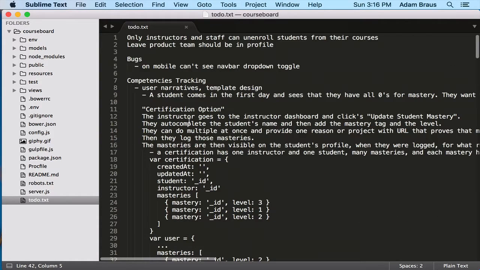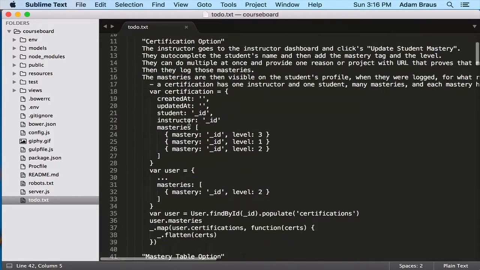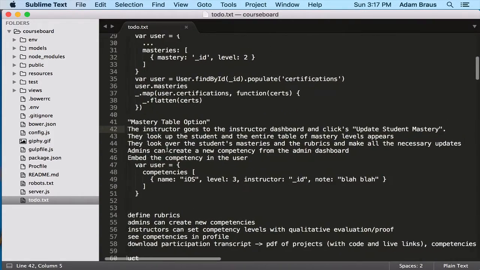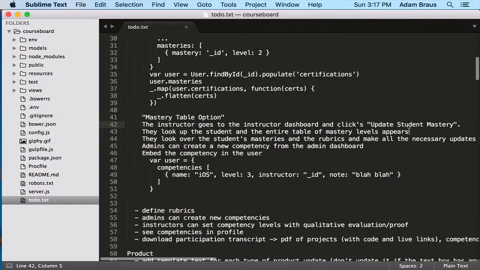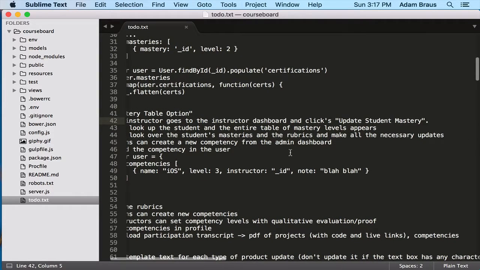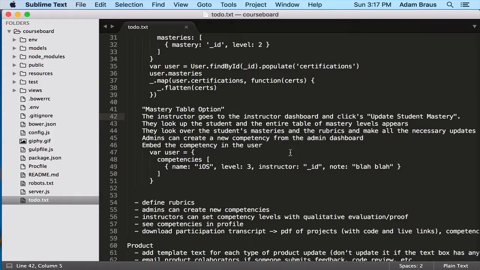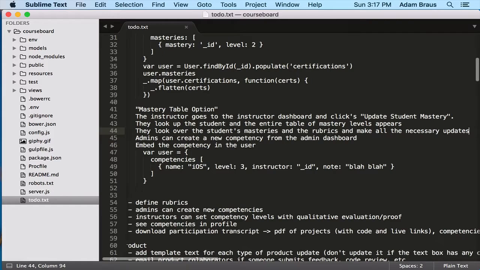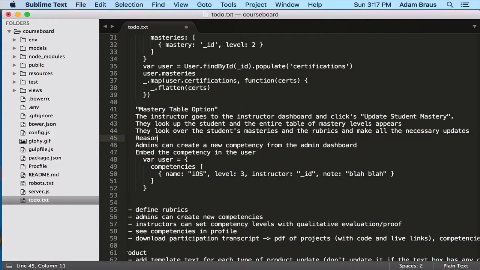So let's say the student comes and asks you to upgrade their mastery. The instructor goes to the instructor dashboard and clicks Update Student Mastery. They look up the student, and the entire table of mastery levels appears, so all the mastery appears in a table below the student's name. They look over the student's masteries and the rubrics and make all the necessary updates, so they can just click, and then they can give a reason for mastery, and then they can save.